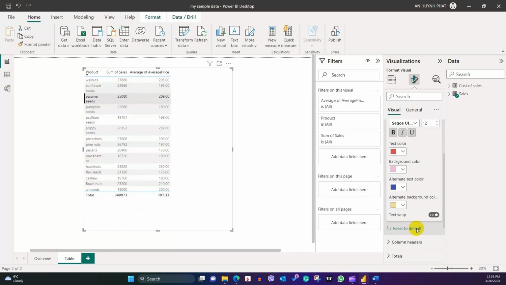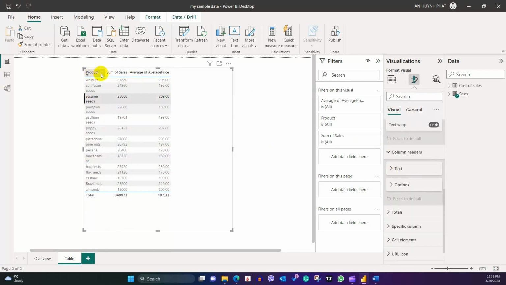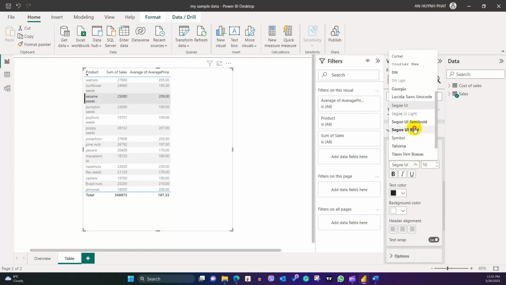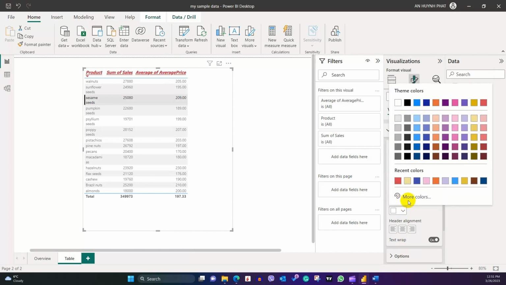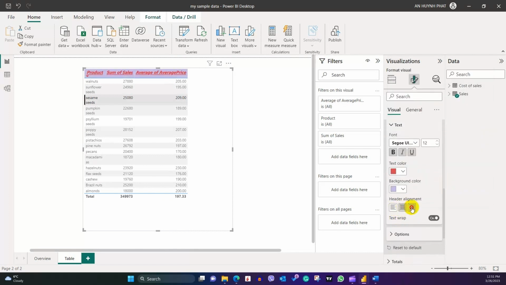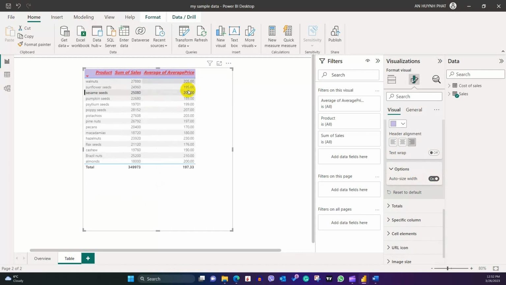Moving on to the column header. This will only affect the headers here. For text, we have the same customization. Let's try it to see the differences. For the option, to see the effect, let's make the column thinner. Then switch on the auto size width, and you can see the width of the column average price is adjusted.